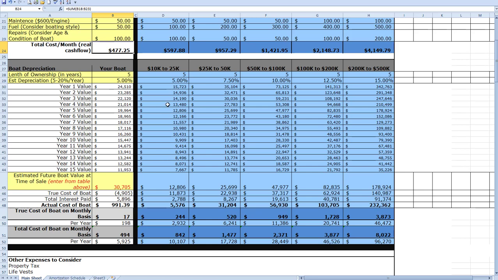Well, this is where the amortization schedule comes in. Again, it's an estimate with the depreciation. Typically on a boat, anywhere from 5% to 20%. The newer the boat, the more expensive the boat, typically the greater the depreciation is. The older the boat, the less expensive the boat, the less the depreciation is.